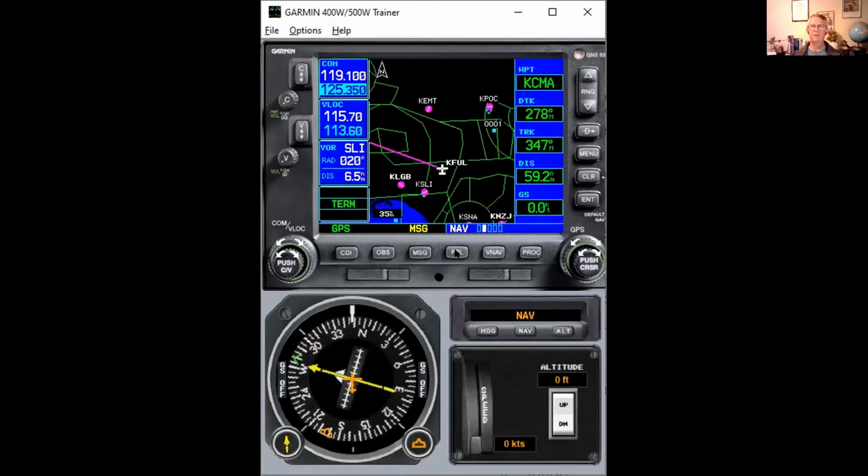So there you go. If you have a destination that you fly to quite frequently, it's a great idea to save that in your flight plan catalog, and then it's there ready to be picked up at any time.